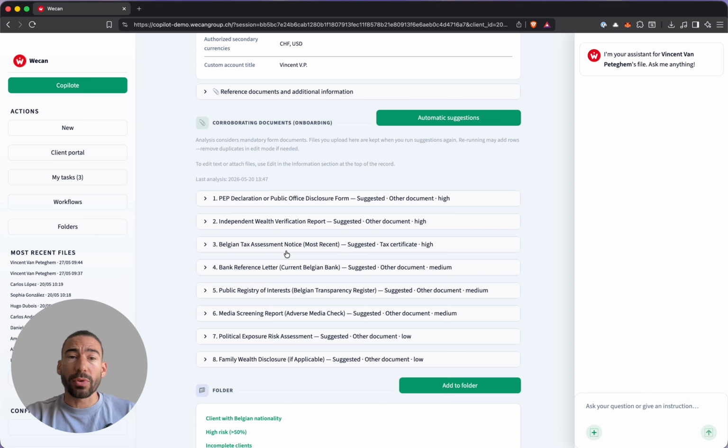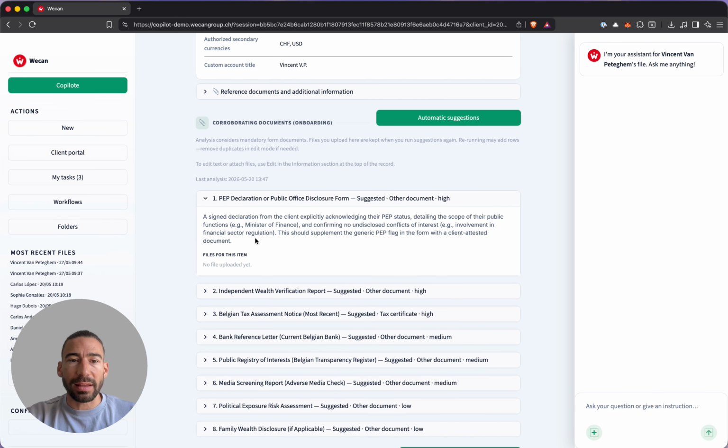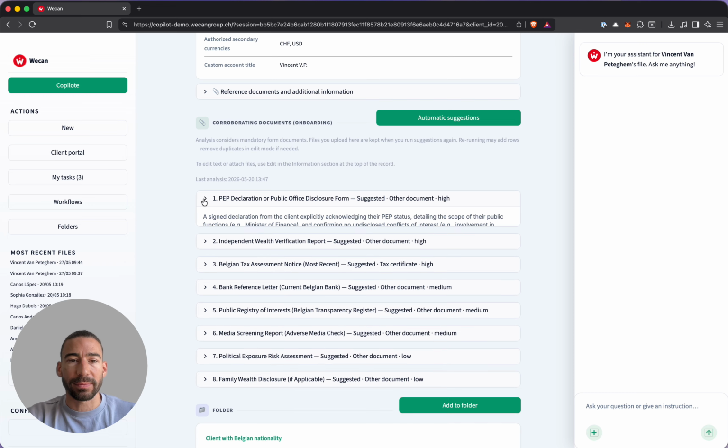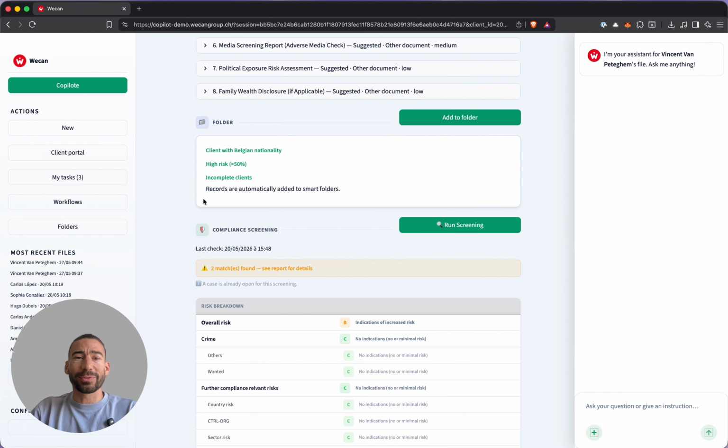For example, there is a corroborating document feature where the platform is suggesting some documents that you should add to complete the KYC. It creates a list and tells you why you should add such a document to the KYC. You can, of course, edit that list, remove documents, or add documents yourself. We also have a smart folder feature where client records are automatically sorted in the right folder, and this folder can be created only with a prompt.